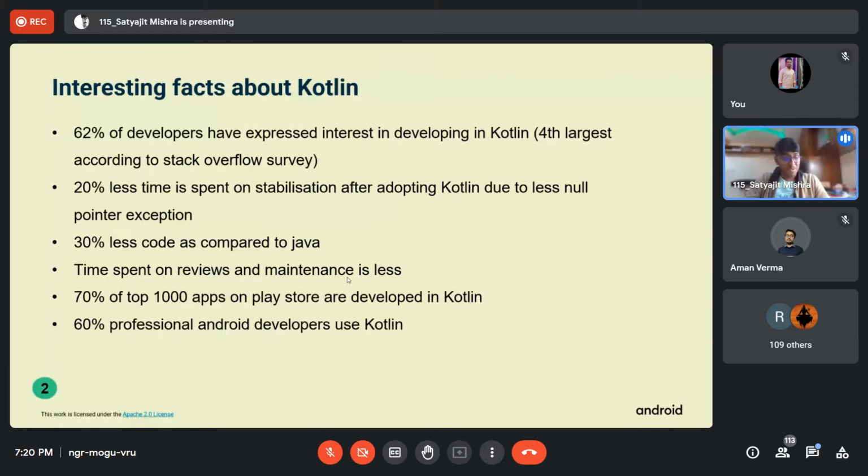I think yes, the laptop provided by Kit is enough to run Android Studio. Yes, it's enough.